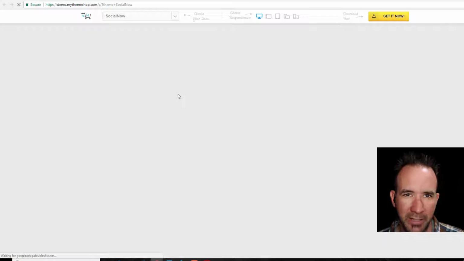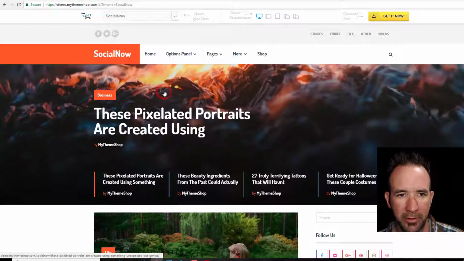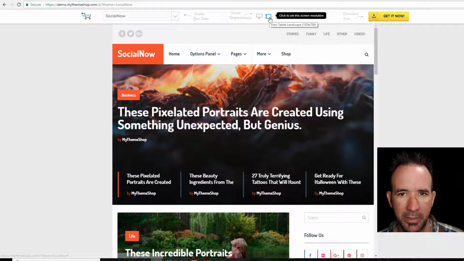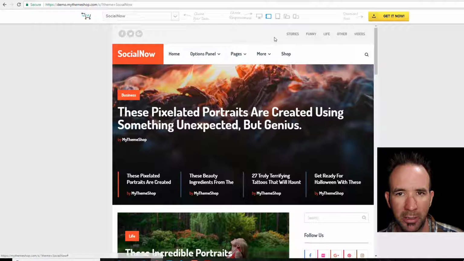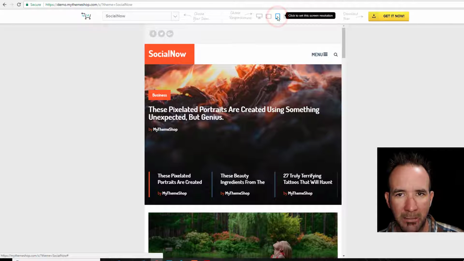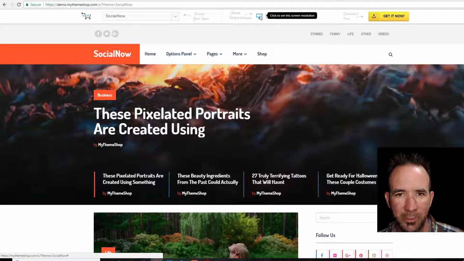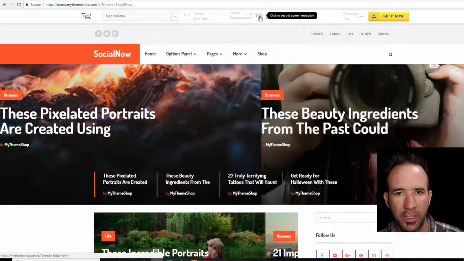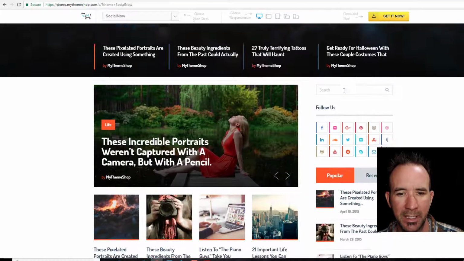And what's nice about these theme places is you can see what it's going to look like, for example, on desktop. Now we have landscape on a tablet. We have tablet standing up. We have cell phones, things like that. So we can see how things work. So we like this thing. I'm going to go ahead and get this theme.